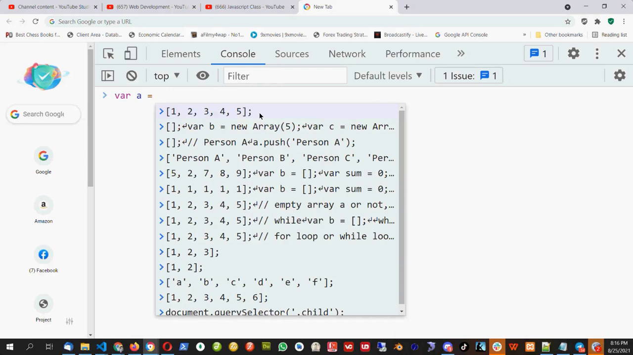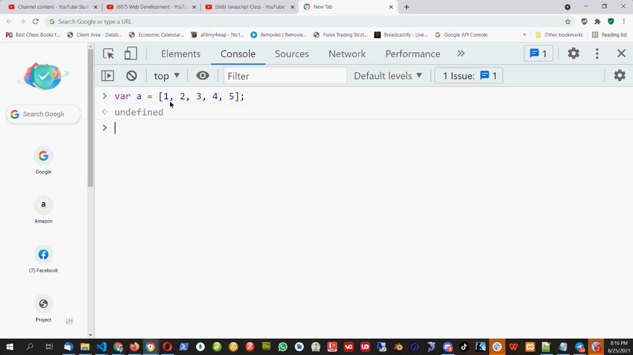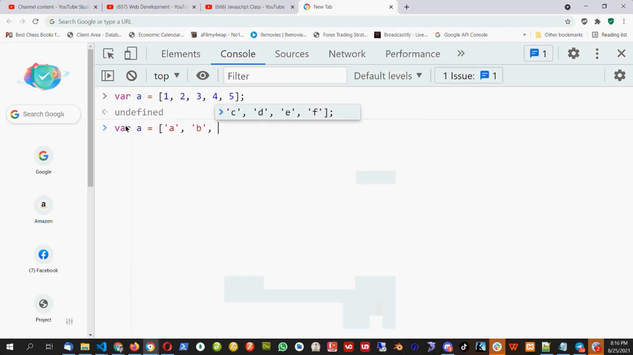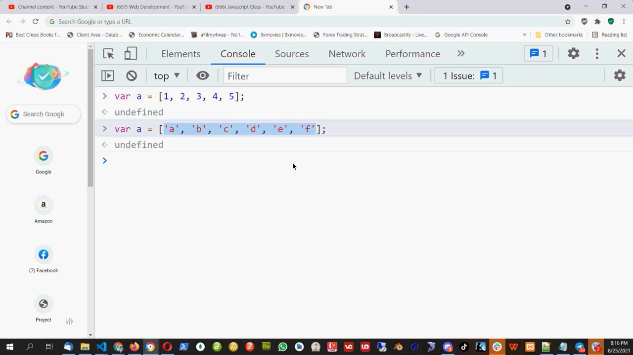I am creating an array of this one. If I want to go through all, let's get string values. A equal to A, B, C, D, E, F. If I want to go through all the values of the array, first I have to see the total number of elements. The total number of elements are 1, 2, 3, 4, 5, 6.